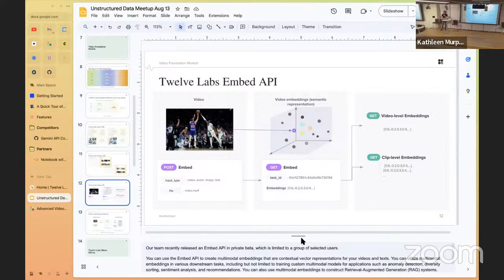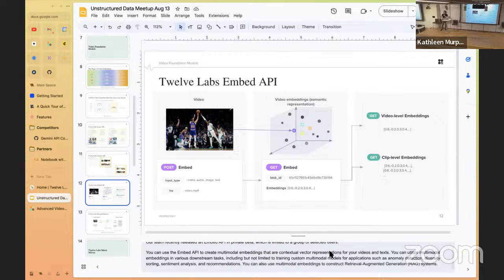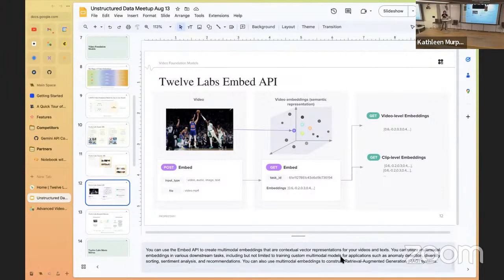So we released this embed API that essentially takes video as an input and generates multimodal embeddings, both video level and clip level. Video level means generating a single embedding for the entire video, and clip level embeddings mean that, let's say it's a 20 second video, you can break it down into 4 chunks of 5 seconds, and then get embeddings for each of those chunks. This is pretty cool because you can enable downstream tasks ranging from sentiment analysis, clustering, anomaly detection, as well as interesting RAG workflows, right, which I'm going to talk about in the next couple of slides.